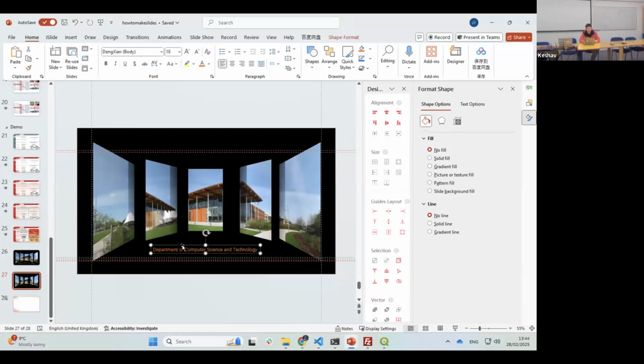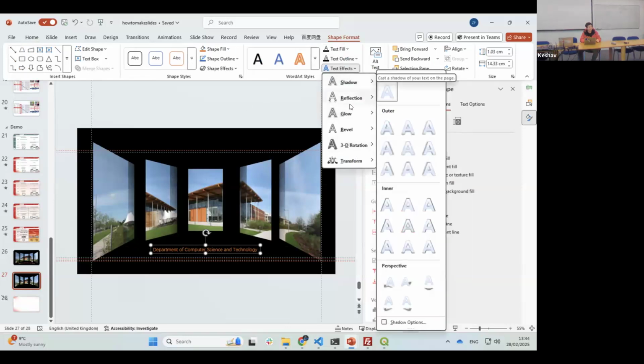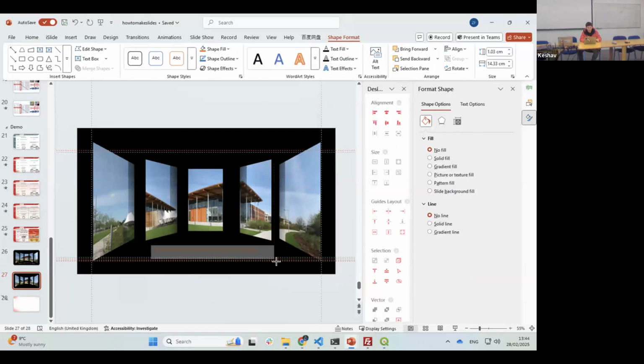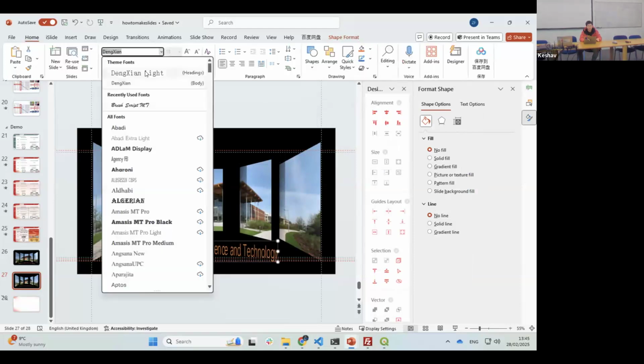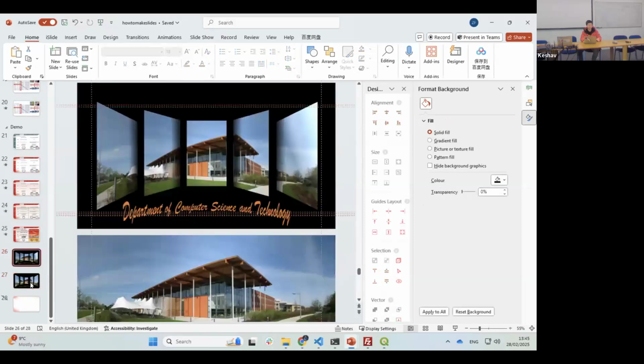Next thing we do is select that, and go to the shape format up here. There is a text effect, we just select it. You can see there are a lot of effects that you can play with. We go to transform and select this one. Yes. And just enlarge that. Also, I don't think the font style looks good, so you can always choose another font. I think this one looks good. So by doing this, you reproduce the result up here.